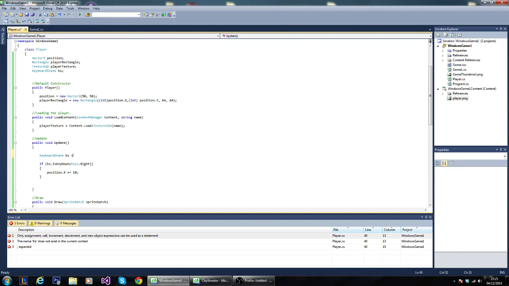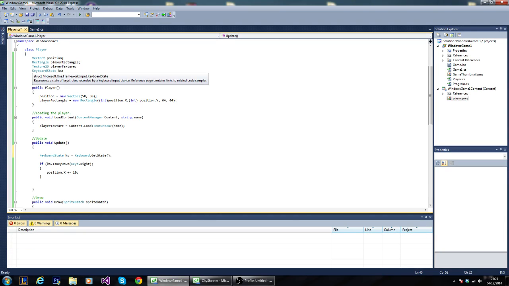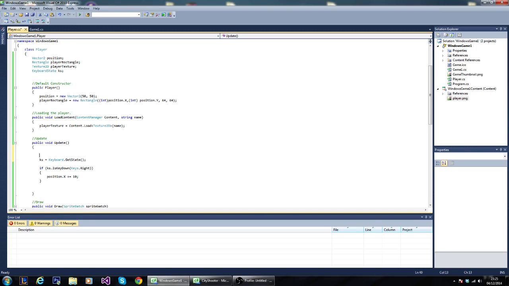Keyboard state KS is equal to keyboard.GetState. So we can take this out here. I was wondering why that wasn't working. What this does is it gets the state of your keyboard, so basically it detects keyboard input. Sorry about that, it just completely slipped my mind right there. I knew there was something else you had to do.